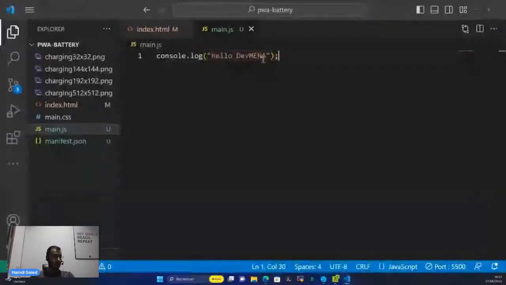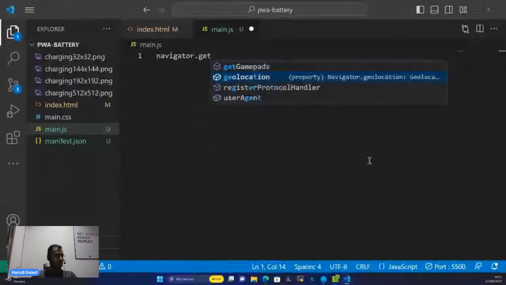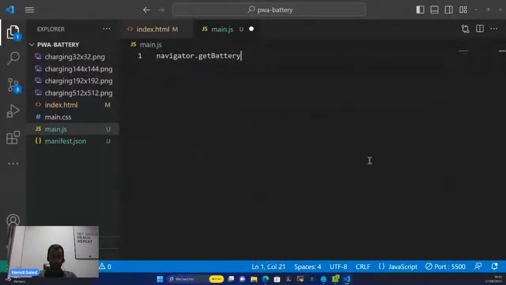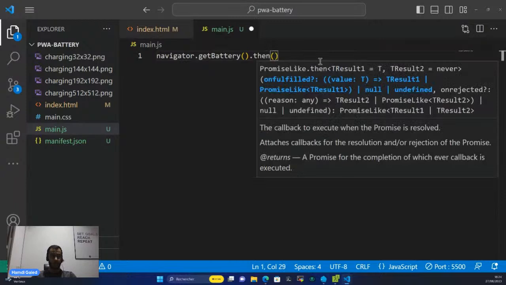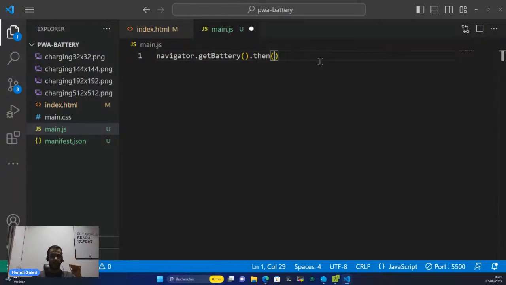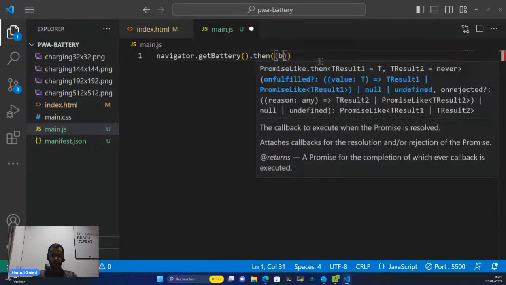Okay, we will get back to our JavaScript. So here we will say navigator.getBattery().then. It's a function, and getBattery returns a promise. It will return to us the data of our battery, whether it's under charge or not, and the percentage of the battery of the device. So the object returned will be battery.